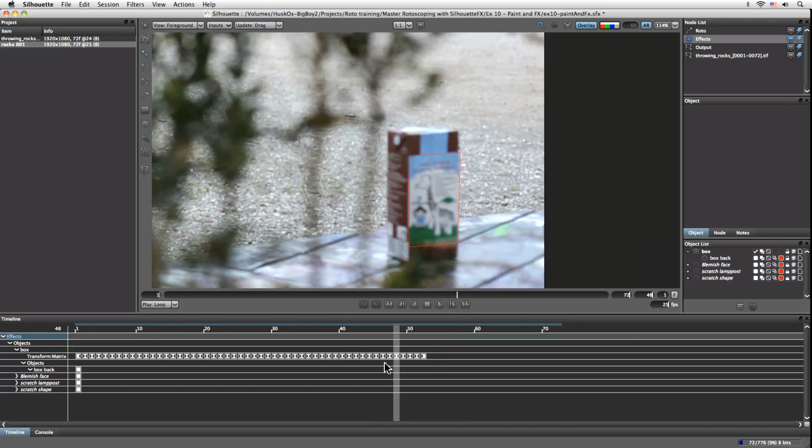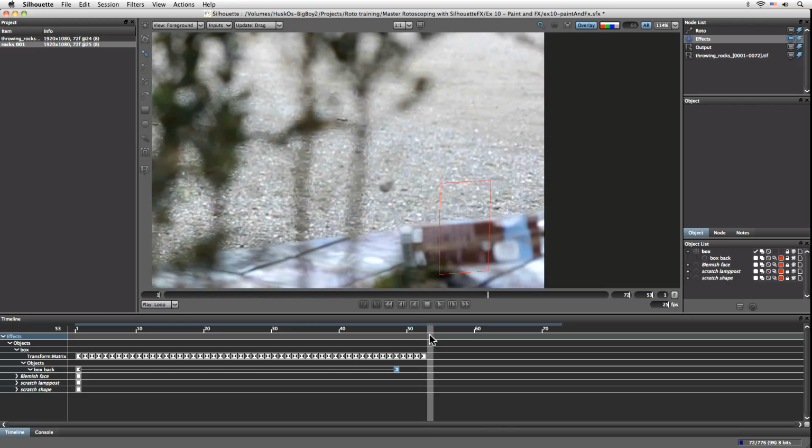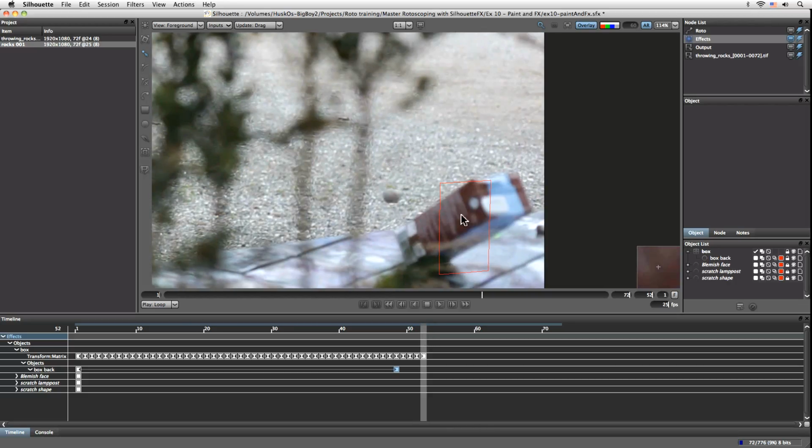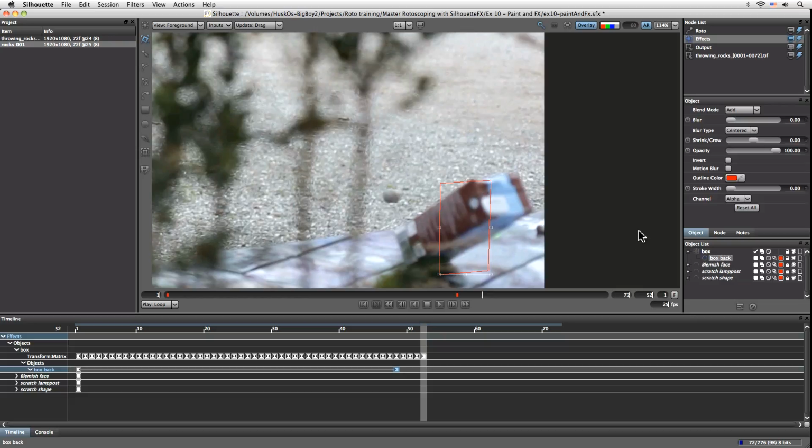Going to add another keyframe here. So box back, let's go add key. So right click or control click. Take it there and then I can come into my transform. And let's just reposition this a little bit.